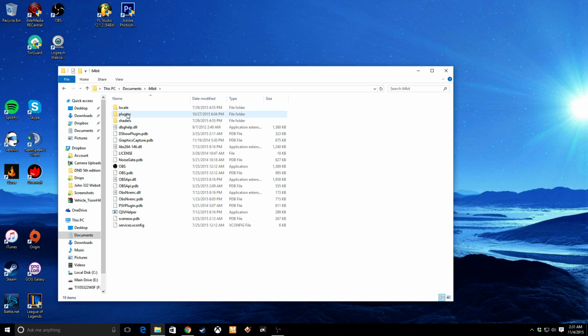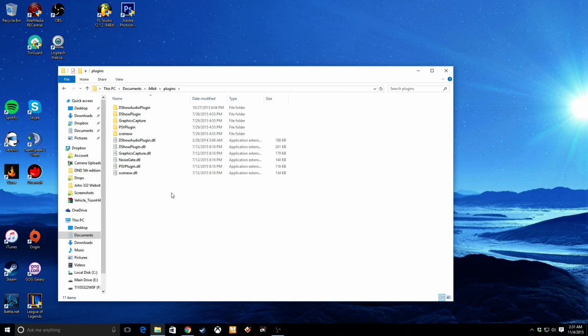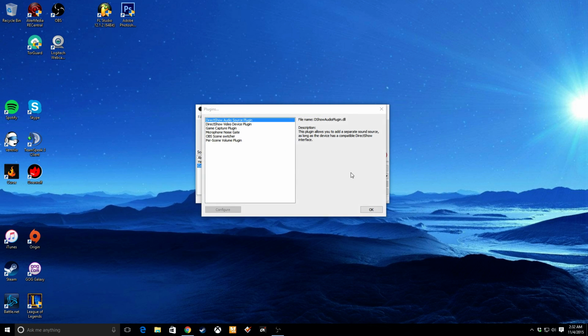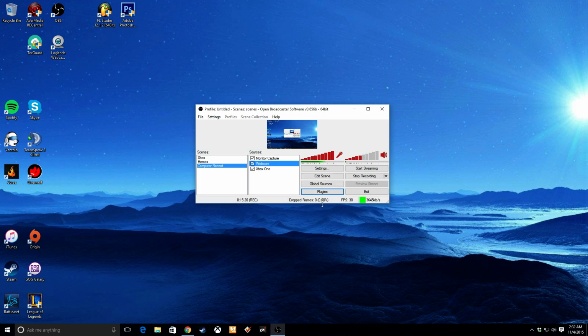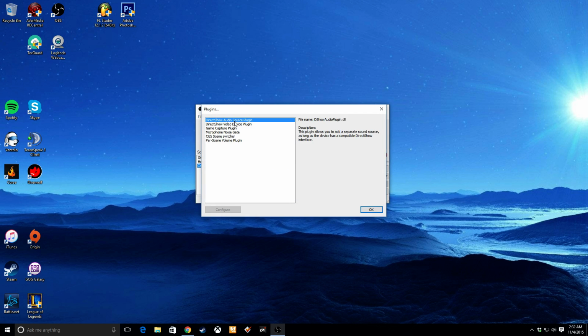But now that you're in the folder where OBS is installed, you're going to look for a folder that says plugins. Double click that, and then right click and paste the two files in here. Then go ahead and close OBS if you had it open. If not, just open OBS and then open up your plugins folder, and you should see a new plugin called Direct Show Audio Source Plugin.